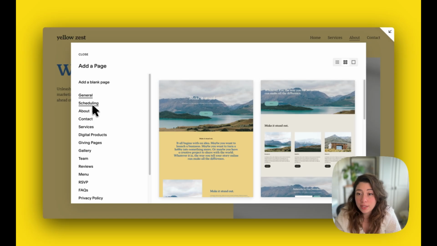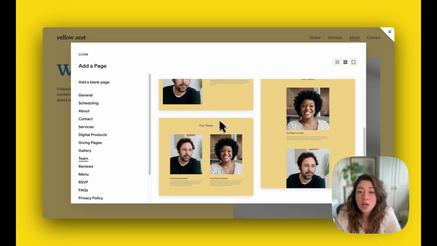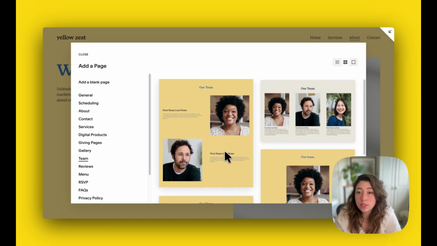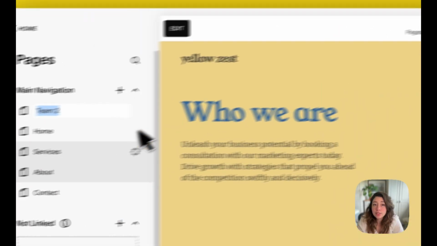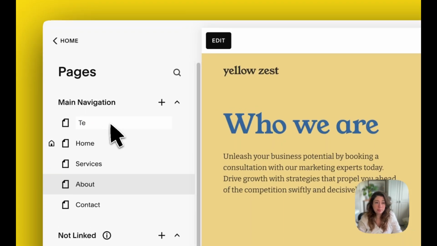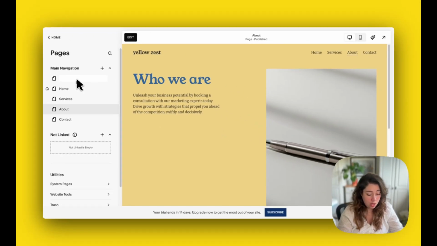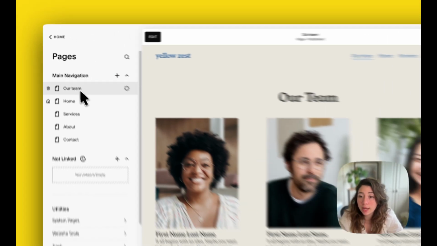I will build a page about the team. So let's click on the team option. As you can see here, there's a whole selection of items we can pick from. I am going to pick this one. And as you can see here, that new page has been added, and you can rename that page to our team. And like that, that page has now been named and created.